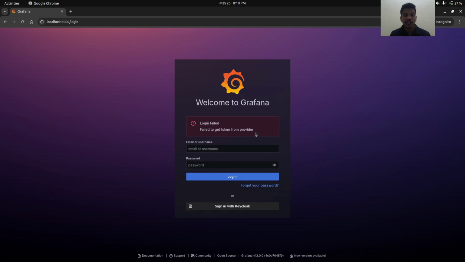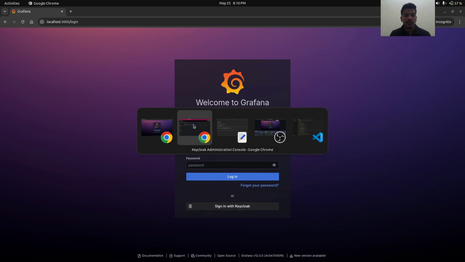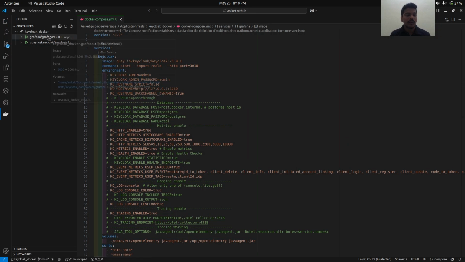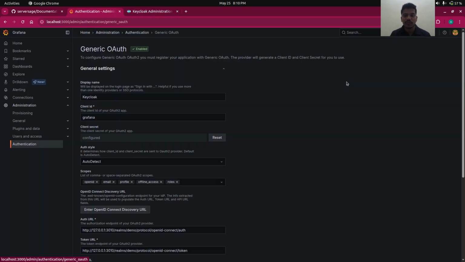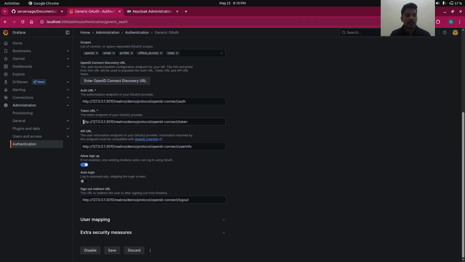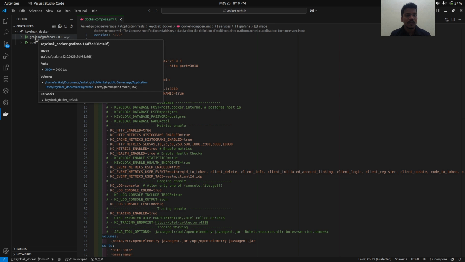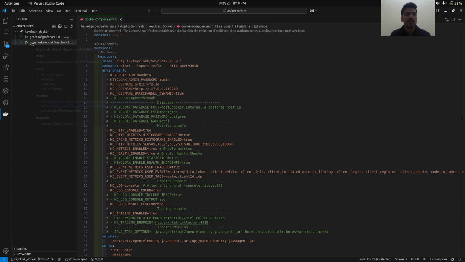So this is the thing I was talking about. This is the catch. If we have configured the same URL that Keycloak has given, then why do we fail to get the token from the provider? You need to understand this section. I told Grafana to go to this URL and verify the token. This is basically localhost, right? For a container, localhost is the particular container itself, but Keycloak is running on another container.